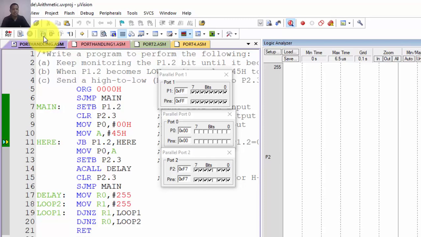Then what happened, I am continuously executing here. My program is waiting for P1.2 to change its status. Pay attention to this yellow arrow: when we execute it, it is stuck at the same instruction. Now I am going to change the status. Let me change it: it is P1.0, P1.1 and P1.2. What we did is we made P1.2 low, which was earlier high. Just check this.